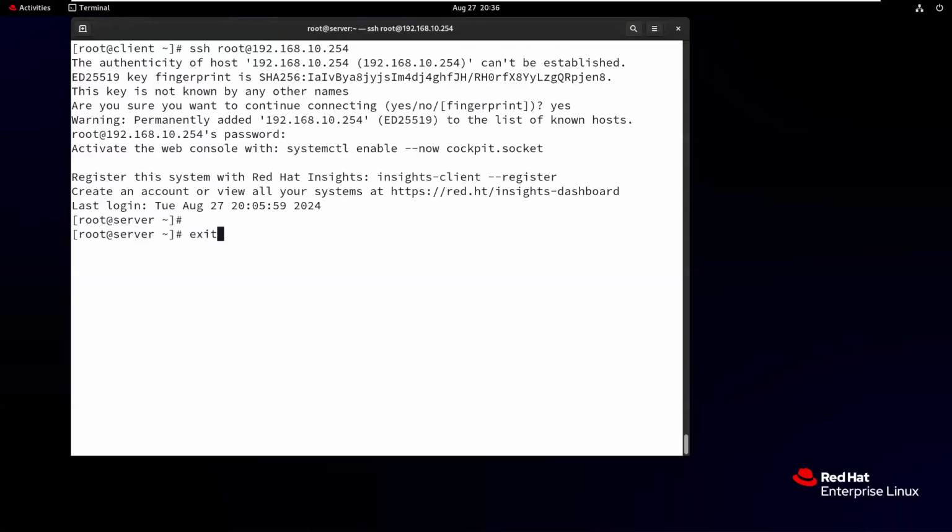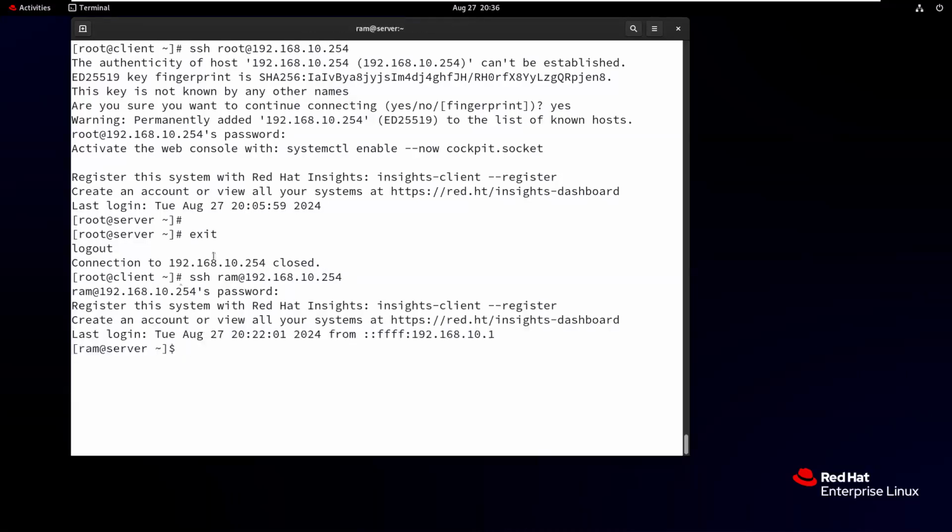For example, you want to close the remote system, exit. Sir, I want to connect with the username ROM only. Then here, username ROM, and the ROM password is 1234. See that the user ROM successfully connected.